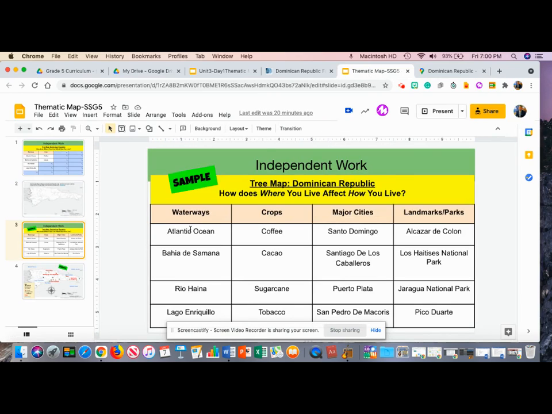For my tree map, I included waterways, crops, major cities, and landmarks and parks. I really began to think about this question of how does where you live affect how you live. I began to see some connections. By these waterways, crops are grown. We need water to grow crops. We need fertile soil. I also began to think about our major cities and how people need water. So they will, of course, be settling by waterways.